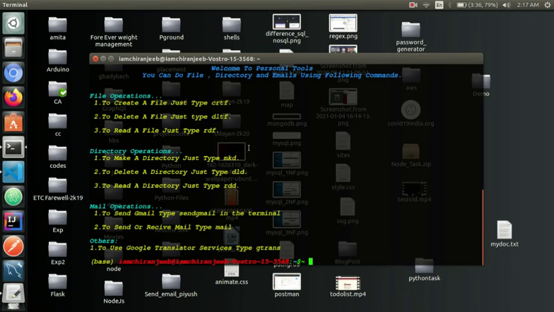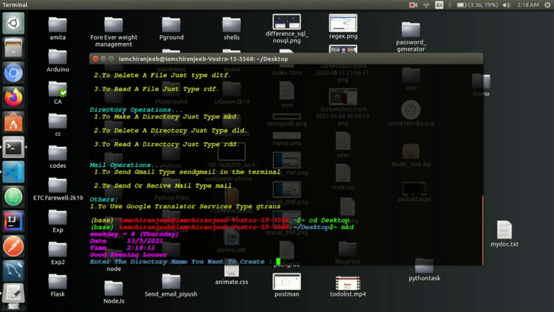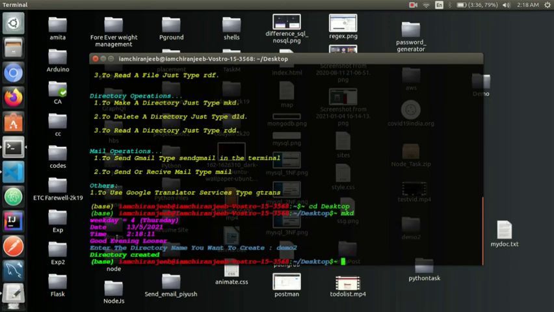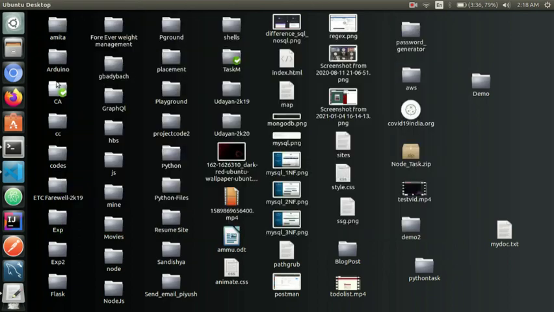I am moving to the desktop. cd Desktop. Here I will create a directory using my own Linux command. To make a directory, I have made mkd. I am typing here mkd. See, it's asking me to enter the directory name I want to create. I want to create the directory demo2. Okay, directory created. See, here demo2 also appeared.